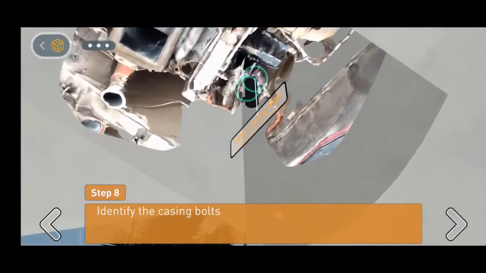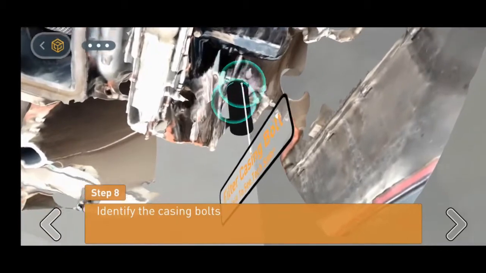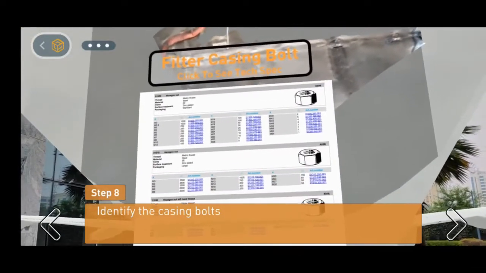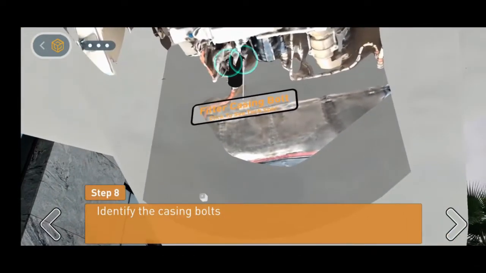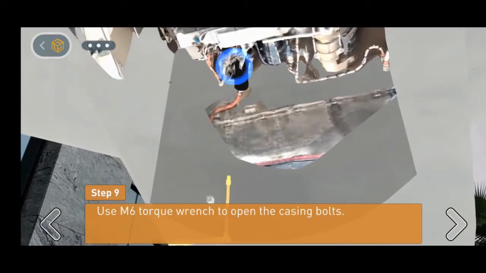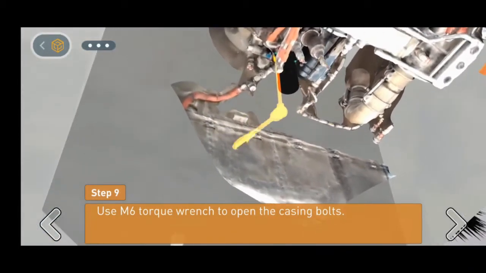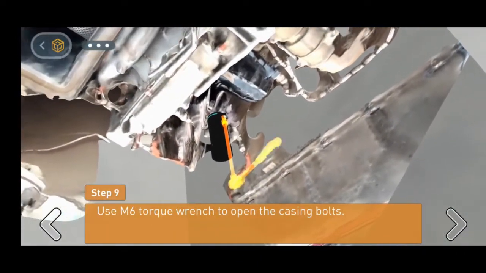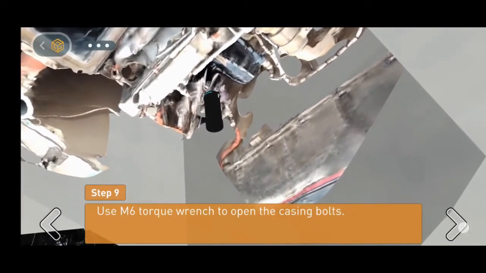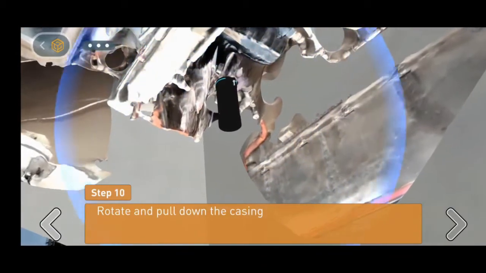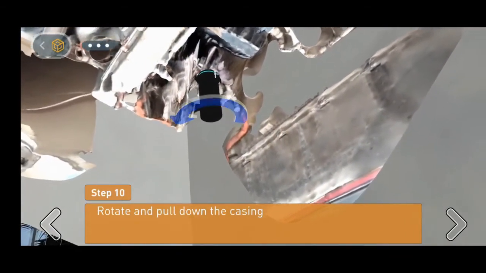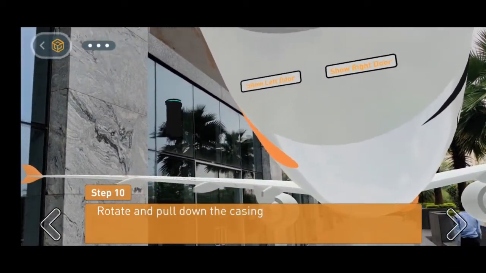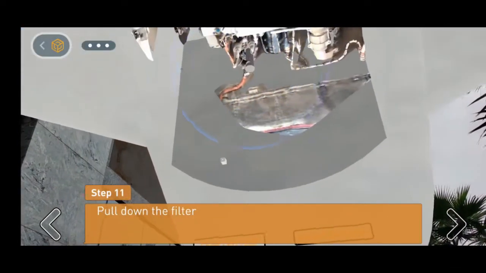Identify the casing bolts. Use M6 torque wrench to open the casing bolts. Rotate and pull down the casing. Pull down the filter.